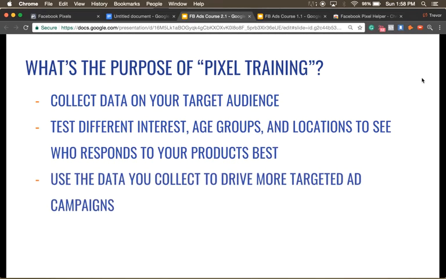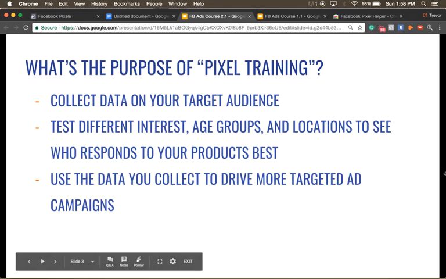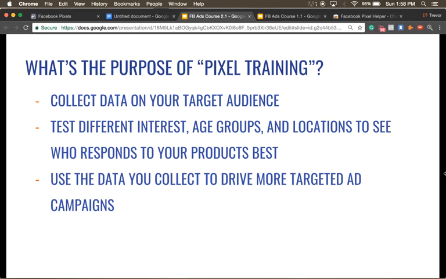Lastly, using the data you collect to drive more targeted ad campaigns. So this is where, I think in the second or third video of this unit, we're going to start talking about lookalike and custom audiences. And this is where the data collection portion really comes in handy. Because if you have custom and lookalike audiences, that means you have strong enough data to basically target more specific audiences, people who are going to convert into customers more easily. Obviously, the end goal is to spend less and make more.